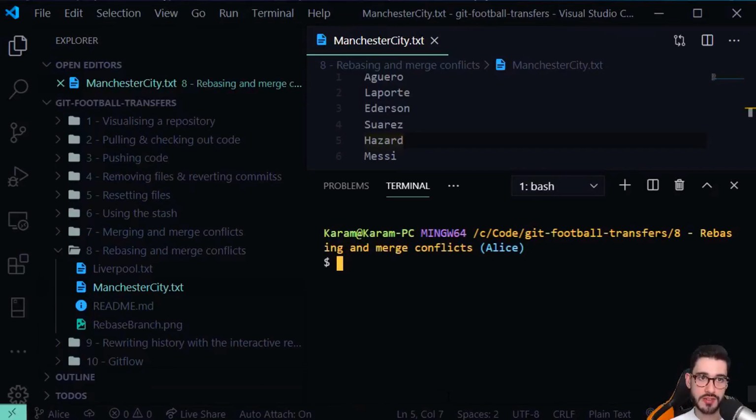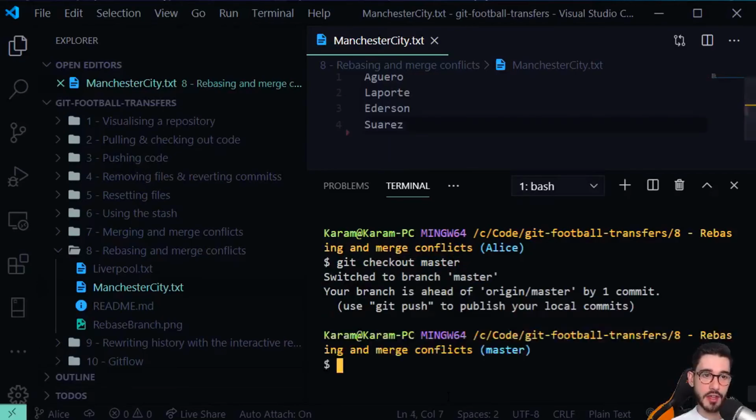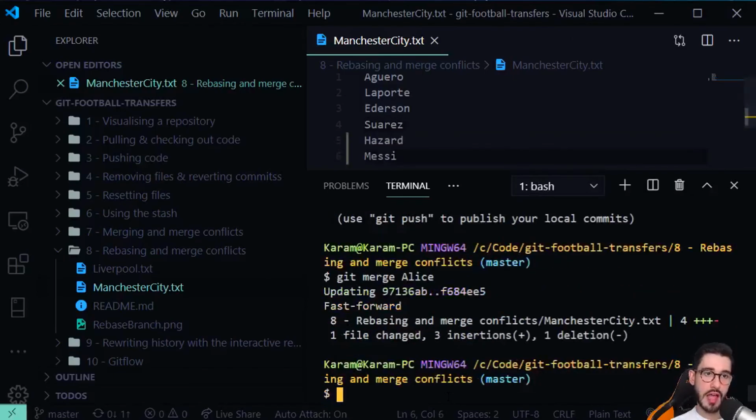So now the job's not done. Alice's branch is now in a state where it should be able to merge into master quite easily, because again, Alice replayed and rebased her changes right on top of the current state of master. So in theory, there should be no merge conflicts at all. So in this case, let's give that a go. We're now back at master. Only Suarez is in there, which is Bob's change, and we should be able to do git merge Alice.